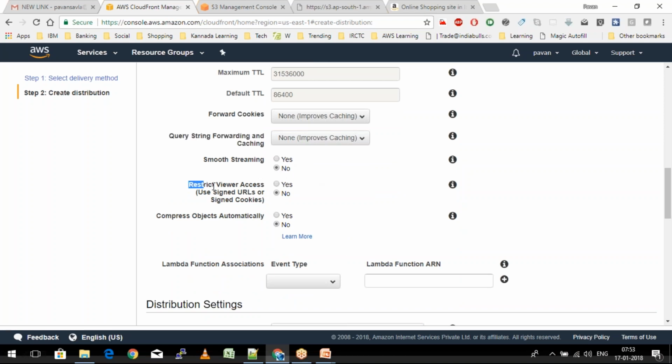And then we have the restrict viewer access. This is something that really needs to be understood here. What is restrict viewer access? However, we are not going to implement it at this point. I'm going to keep it as no. But what is restrict viewer access?